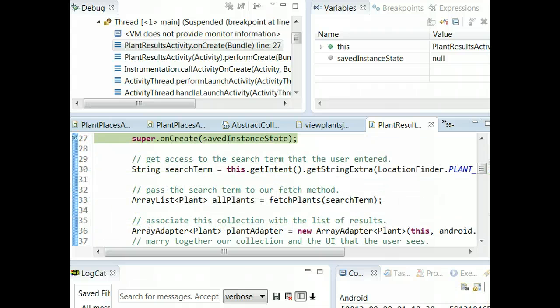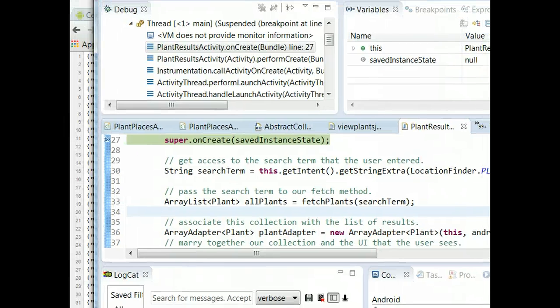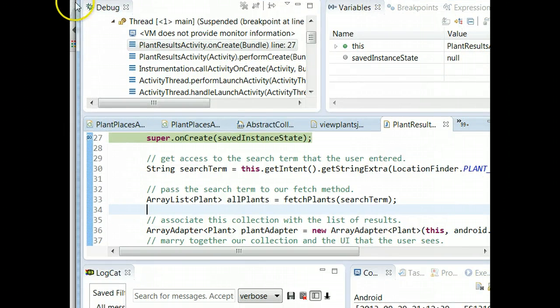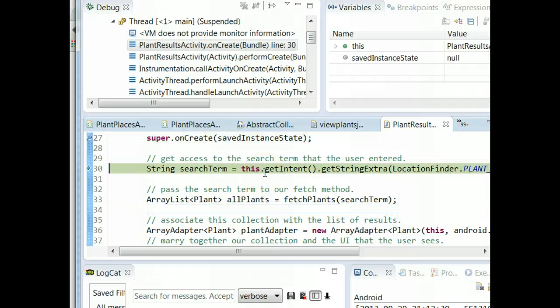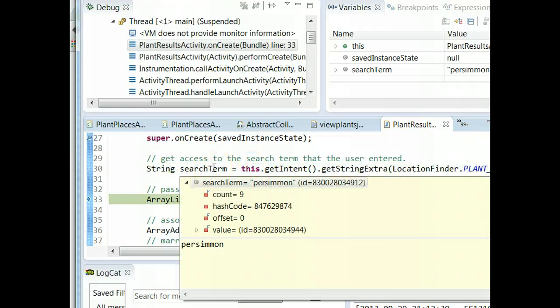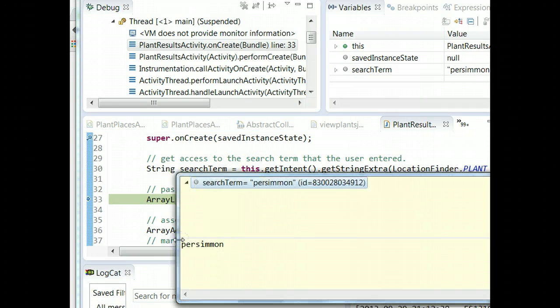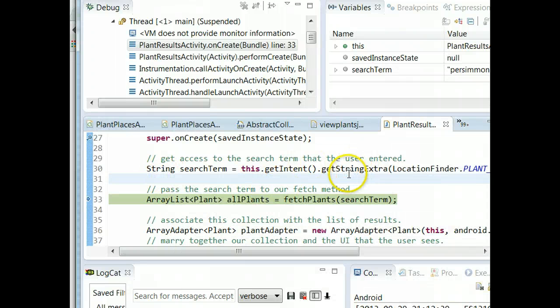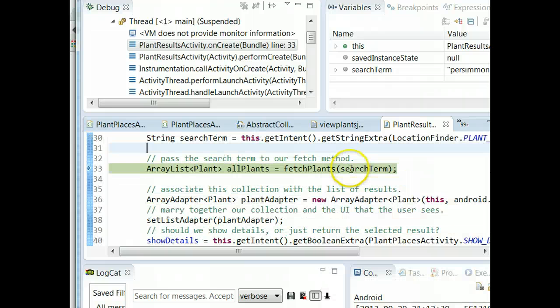In the results activity, now you'll see it's starting to render. And in the results activity, remember, we're in a different activity, a different screen now. What we want to do is get the search text that was entered on the previous screen. So I choose F6, and F6 again, and take a look at what's in search term, and once again, it's persimmon. So we've passed the text persimmon from one screen to another by using get intent, intent put extra, and then intent get string extra.